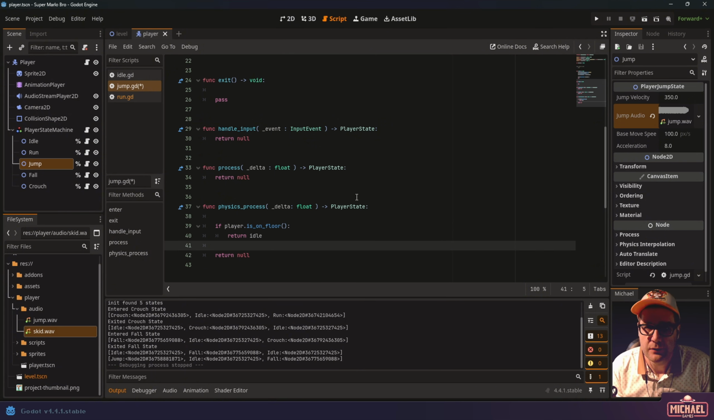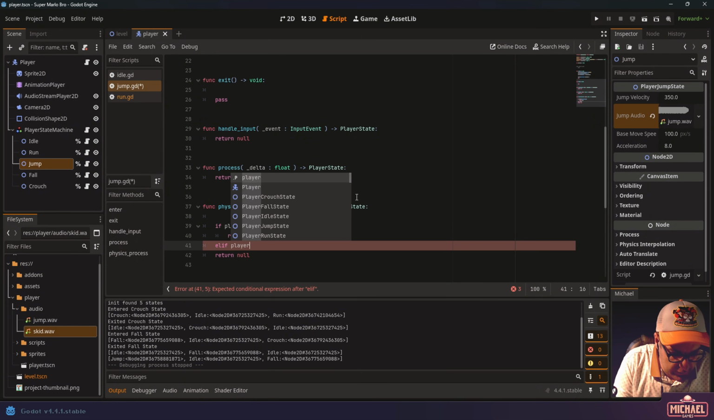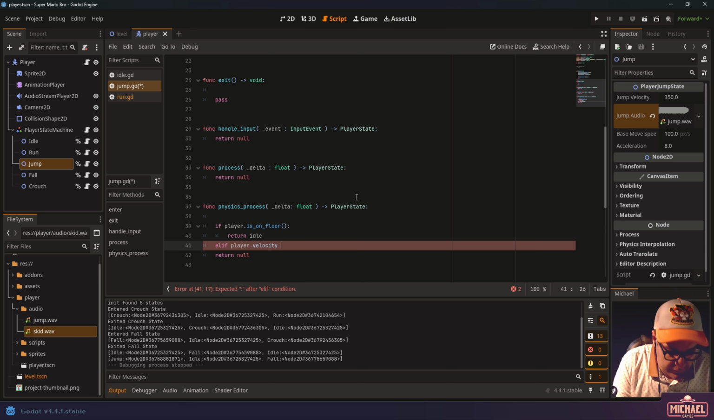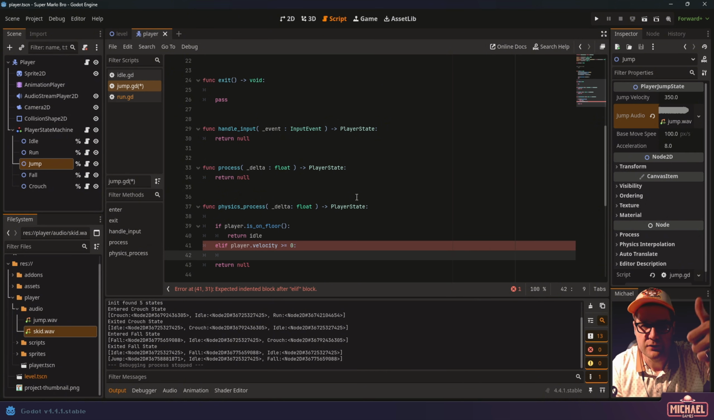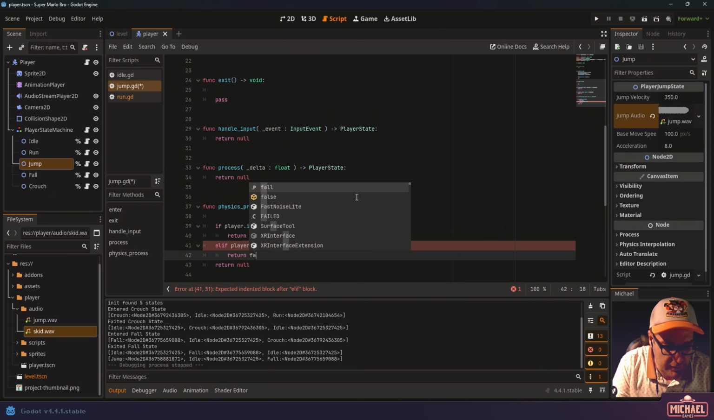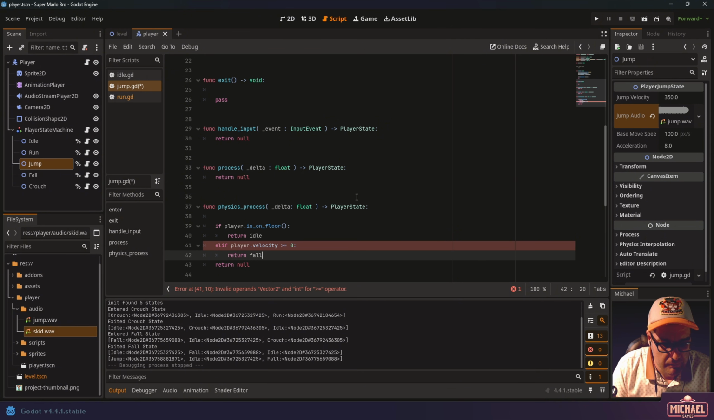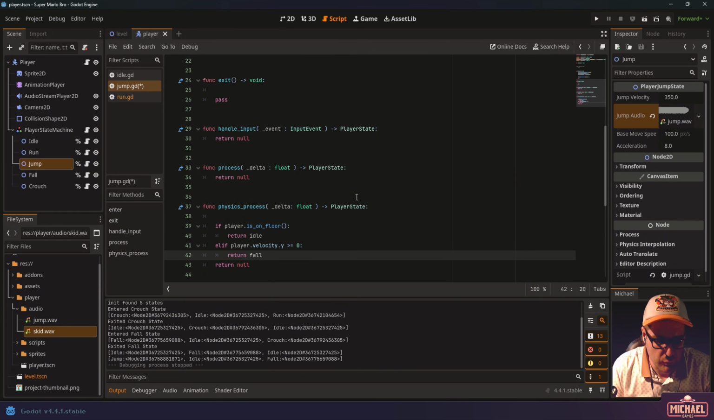And because we have a unique fall state, I also want to hook that into this. So let's handle that here as well. We can say elif player.velocity is greater than or equal to 0. So once the player's velocity is no longer a negative number, it begins to be positive. That's when he starts to go down. So then we can return the fall state. Apparently this should be velocity.y. That's why that's given us a red highlight there, because we're only checking the y velocity for this. Okay, so that's a way for us to get from jump to fall.